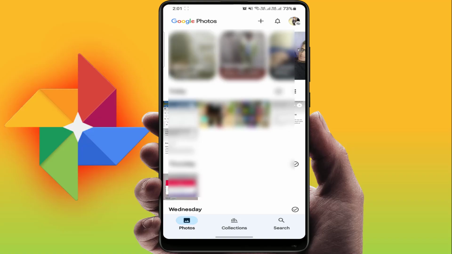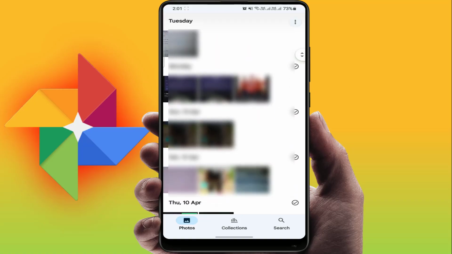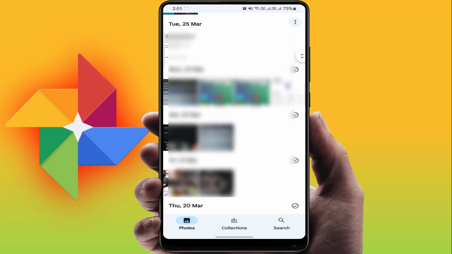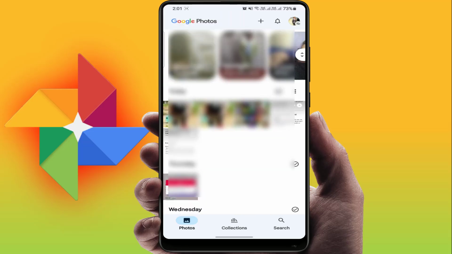Today I'm back with one of the most interesting videos. In this video tutorial, guys, we will learn how to hide all your photos and videos available in Google Photos. So as you can see, guys, there are lots of photos, images, and videos available in my Google Photos app. Now I want to hide all of this.